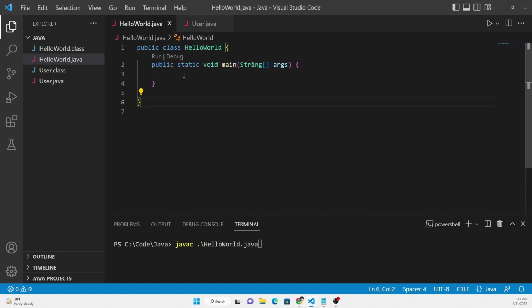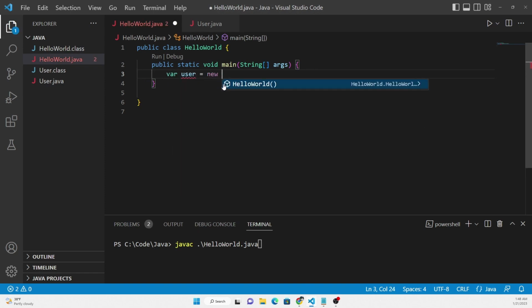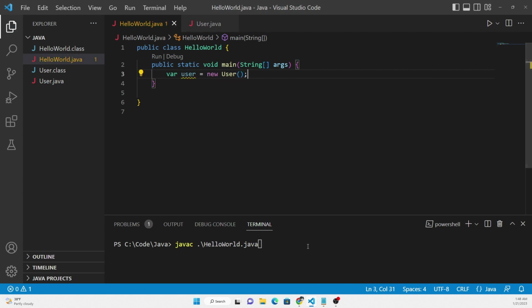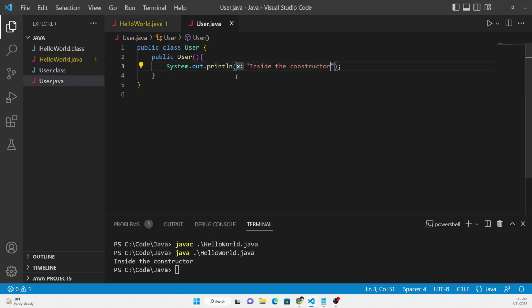Now, if I go here and I just create var user is equal to new User, and compile and run this application, we can see that in the output, it is going to print out the print statement inside of the constructor. And you can see here inside the constructor is getting printed out. And this is happening exactly at this statement. When we do new User, that is when the constructor is getting called.